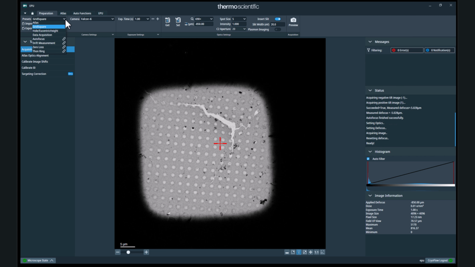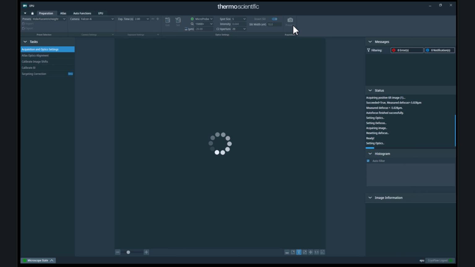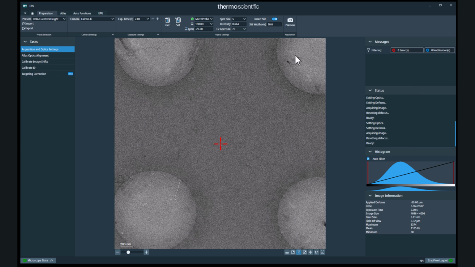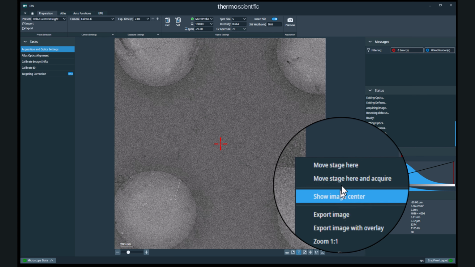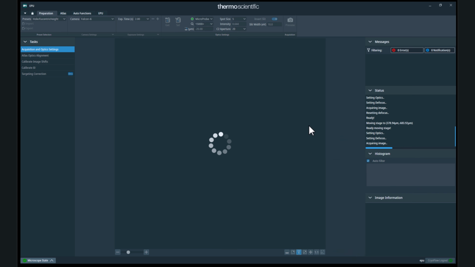Now, select the holocentric height preset and click Preview. As it showed while running the autofocus function, this region has crystalline ice. But let's move on with the screening, as not all the users might be experienced to get all the clues. Now, we need to center the stage over a hole, so pick any hole and right-click and move stage here and acquire.